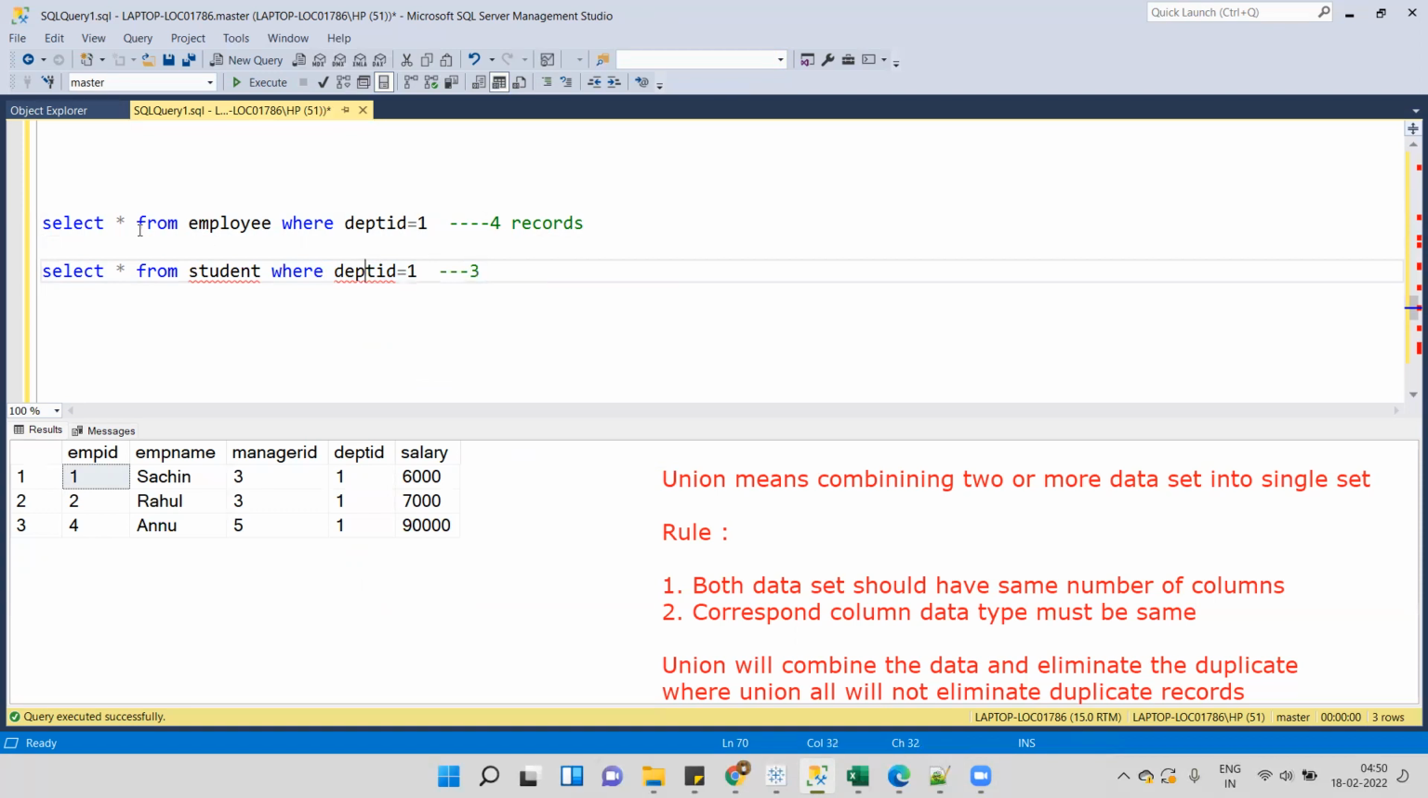Now, here we will see from both queries, we are getting the same number of columns. So if we just use the union, the first condition is met: both queries have the same number of columns and the same data types also. Here we have employee ID, employee name, manager ID, department ID, and salary. So from the first table and second table, we have the same number of columns and their data types also. Now, when we execute this query, it is returning only 3 records.